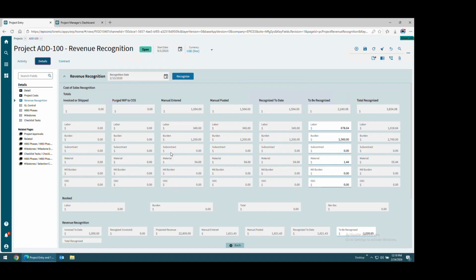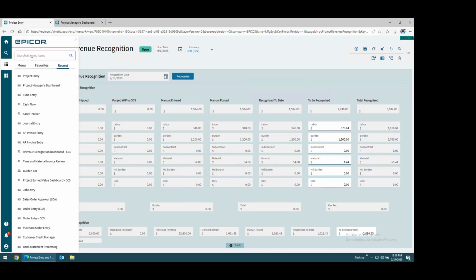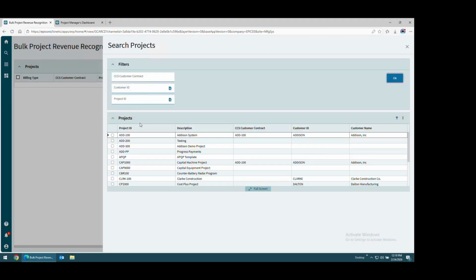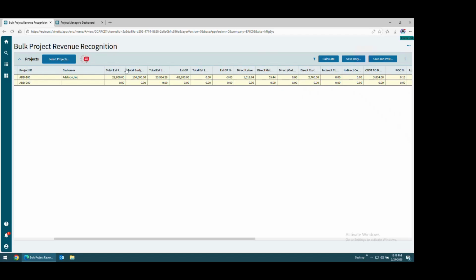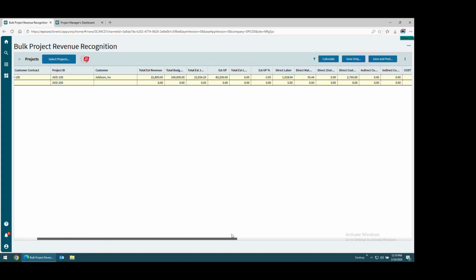Now, part of our support of this revenue recognition process, we've added the option to do it more in bulk and having visibility to multiple projects at once. The example I just walked you through was just for this specific ADD 100 project, but we do have our revenue recognition dashboard where we can choose multiple projects at once, however many we want. We can run it based on a filter, and it gives you that visibility to the project numbers. We have quite a bit of information here. We can always expand the size of our labels here, but you have your estimated revenue, your budgets, your estimates, all of that pretty much at a summary level.